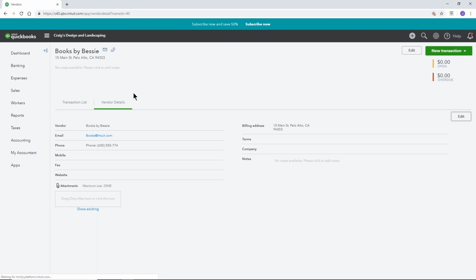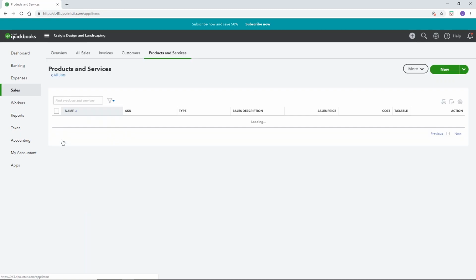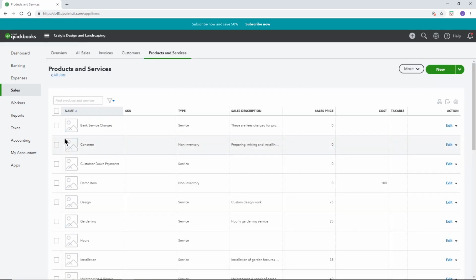And just briefly, I want to look at the products and services list. I'm going to go to Sales, Products and Services. And this list is where you keep track of the things that you sell to your customers. So if you need to add a new product or service, just click New up here at the top right.